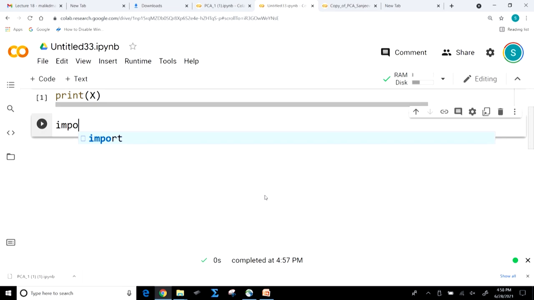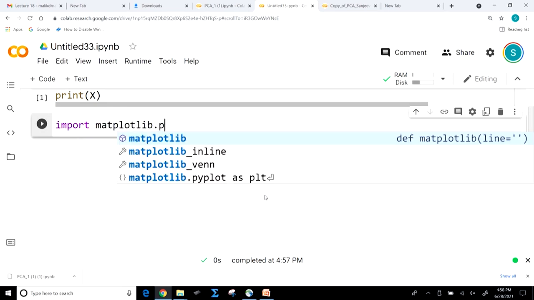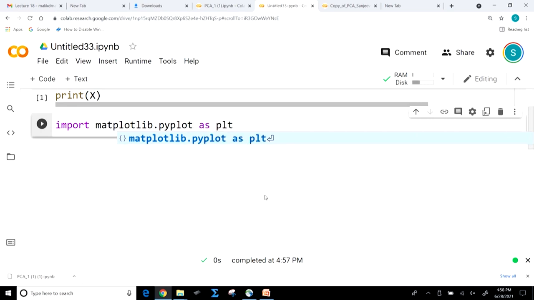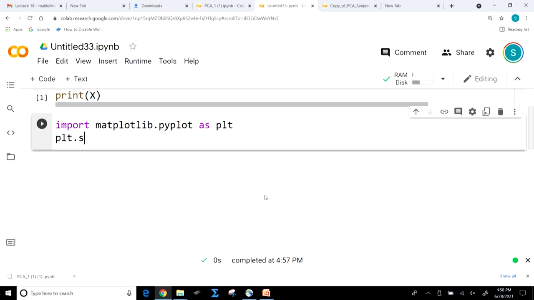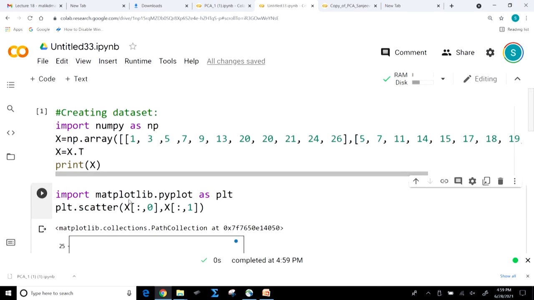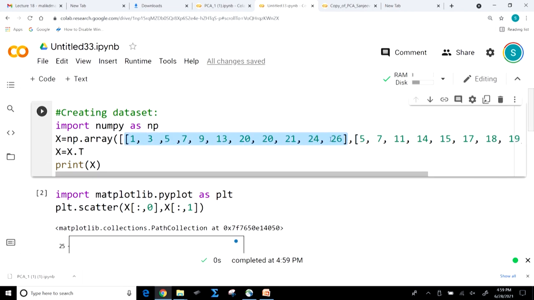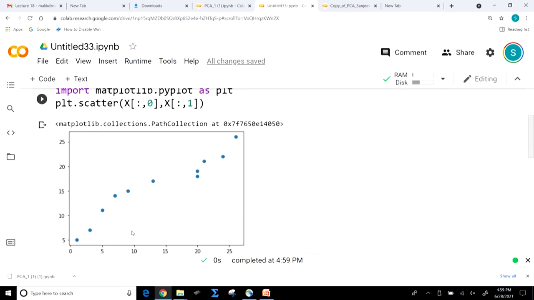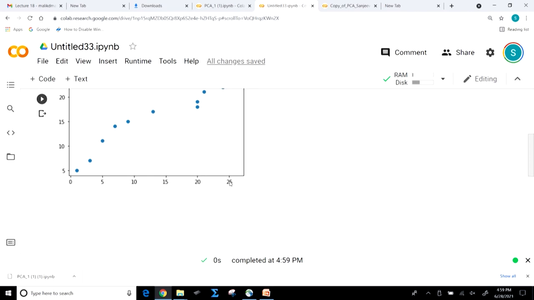For that I will import matplotlib.pyplot as plt, and then I will plot this data using scatter plot, which is a function for scatter plotting. I will take all rows and the first column on the x axis, and the second column on the y axis. So, you can see this data. Here the horizontal axis is represented by the first column of the data, whereas the vertical axis is represented by the second column.